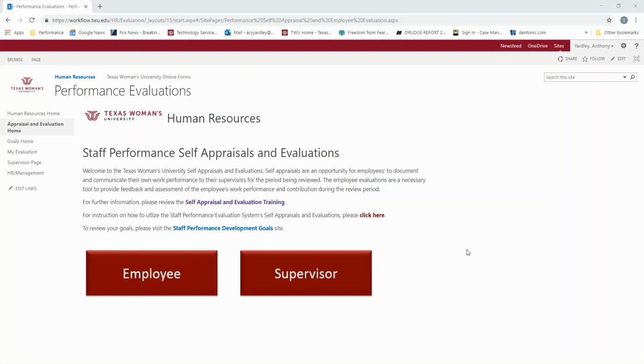The purpose of this walkthrough is to familiarize employees with how to enter responses for the self-appraisal into the SharePoint system. Keep in mind there are additional slide presentations available for additional training for the self-appraisal as well as other topics related to the performance evaluation and merit-based compensation process.